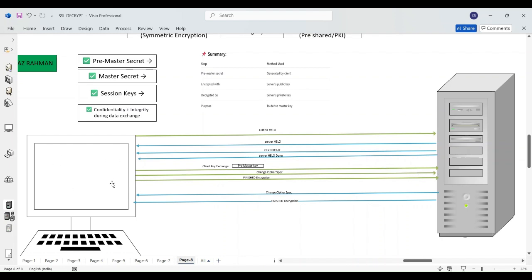Okay, now both systems, client and server, have the same pre-master secret. With the help of the pre-master secret, both of them will generate the master secret. Okay, and with the master secret, they will generate the session secret, the session keys. Both the server and client have the same session key. Okay, so it would be the same.